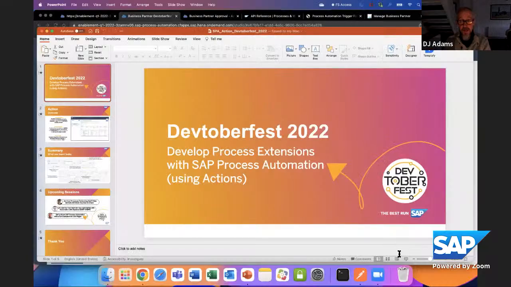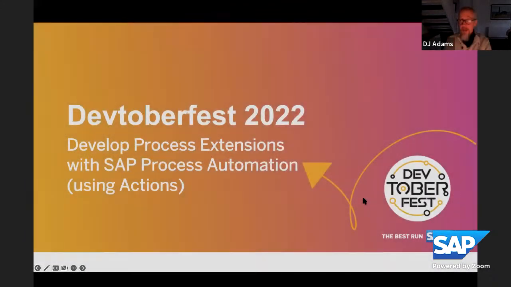We've just finished an awesome kickoff session this morning with Archana, and we're super lucky to have Archana back to run a follow-up session, looking at actions, basically in the area of SAP Process Automation and extensions and so on. So yeah, without further ado, I'm going to go on mute and let Archana take over.